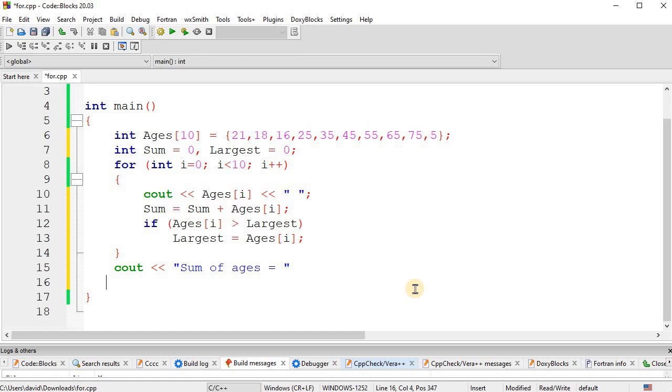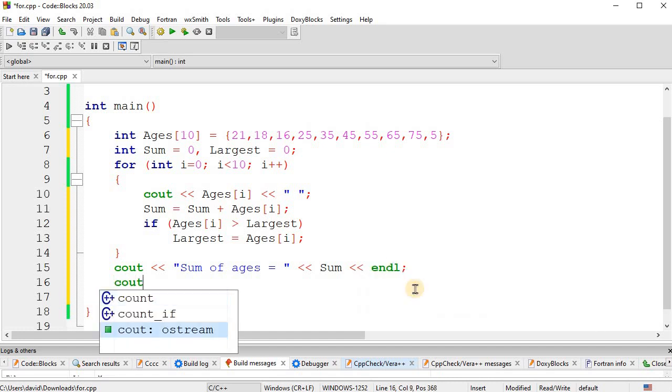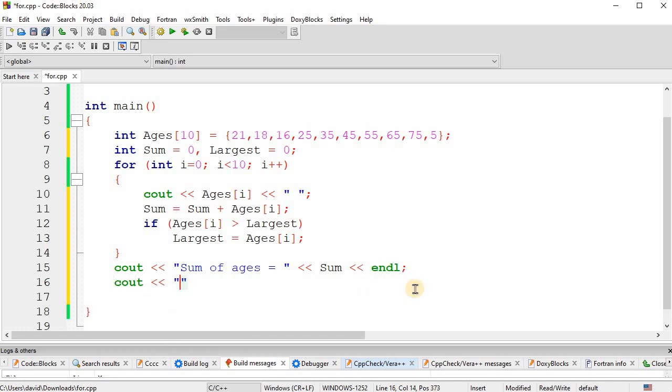the sum of ages equals sum, and also the oldest age is equal to largest. Probably should have named it oldest. Okay, and so let's watch it run.